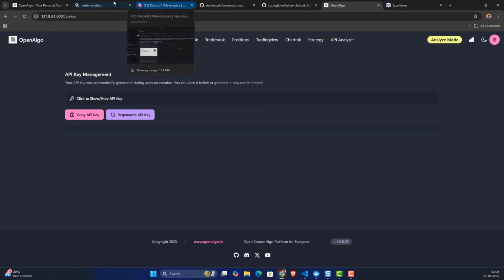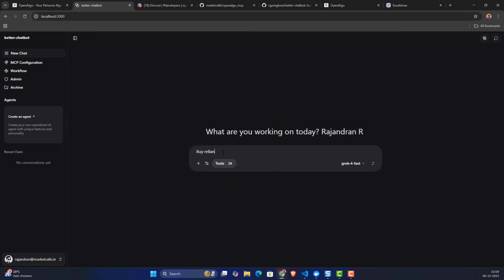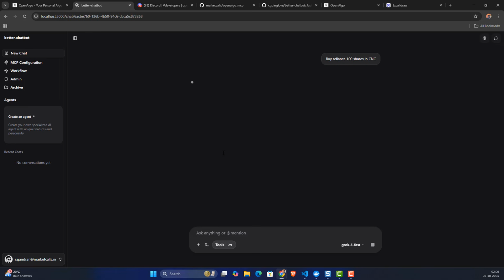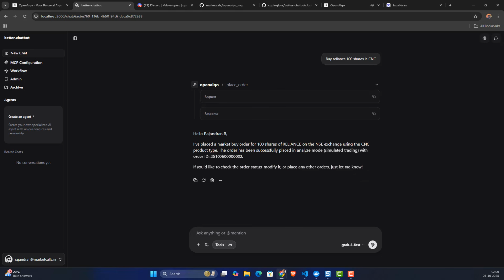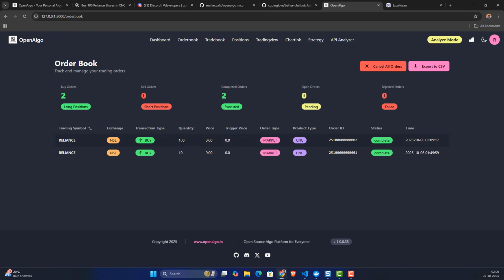So I'll go to the chatbot again. From here I'll say, buy Reliance 100 shares in CNC. That's what I'm gonna say. This should be invoking OpenAlgo and then placing the order. You can see that it's placing the order. It's also giving me a confirmation. So I placed 100 shares in CNC, and that order has already been placed in my order book. You can see that it has already placed 100 quantity.